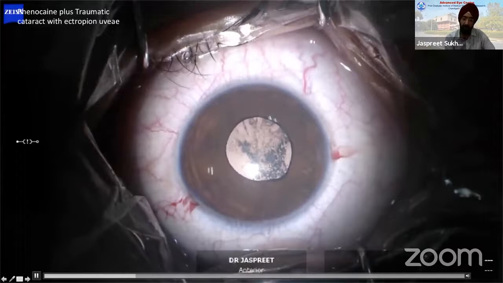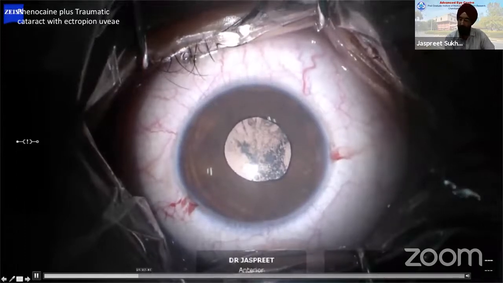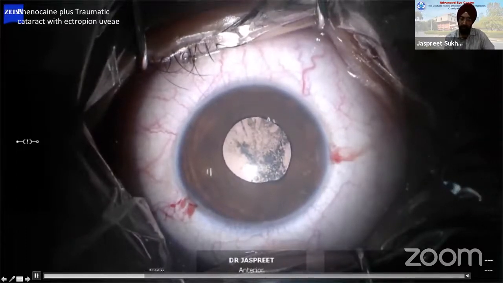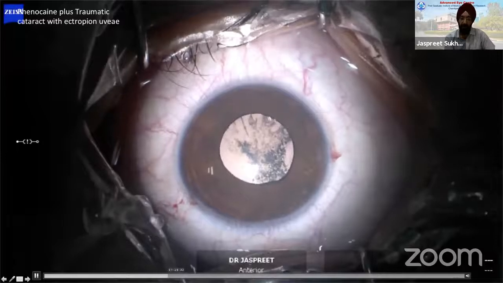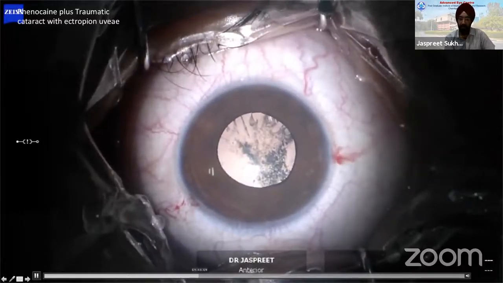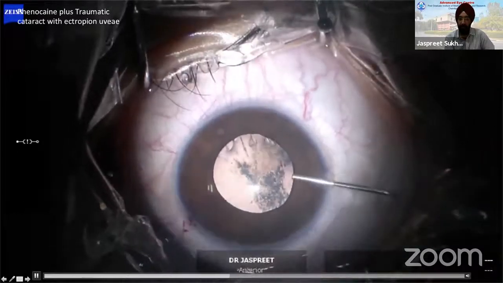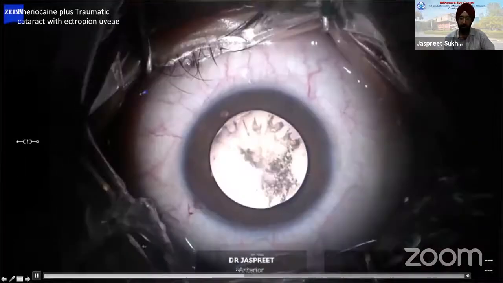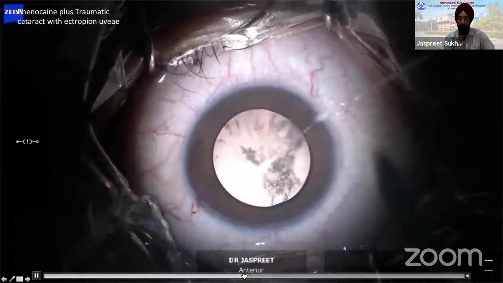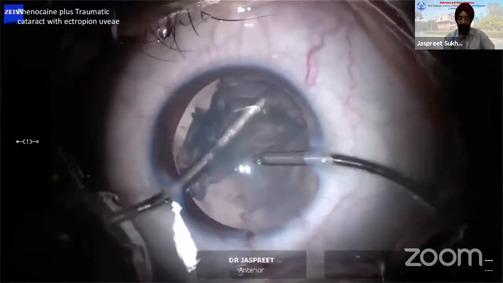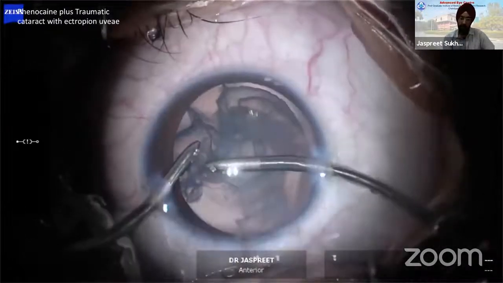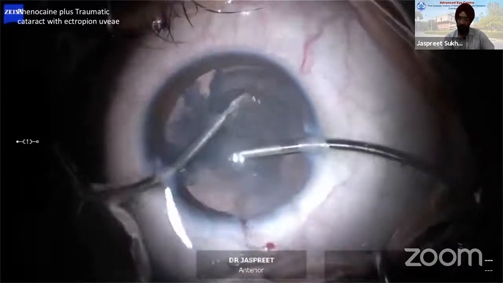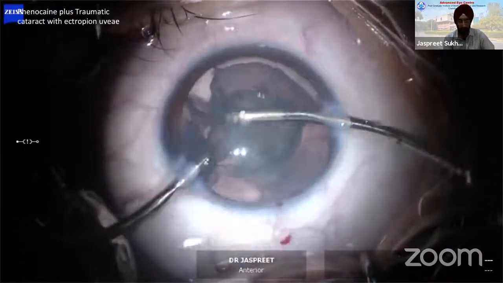So sometimes you have to wait. Obviously, every case is different, and it's dilating. So it's taken time, but it's dilated quite well. And once we inject the viscoelastic, see the dilatation. I'll just go back. That's the dilatation after viscoelastic. So the start is very good with this phenocaine plus, and the rest of the things your viscoelastic does.